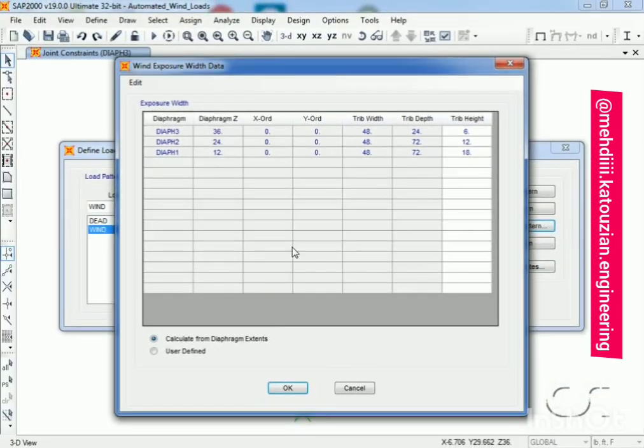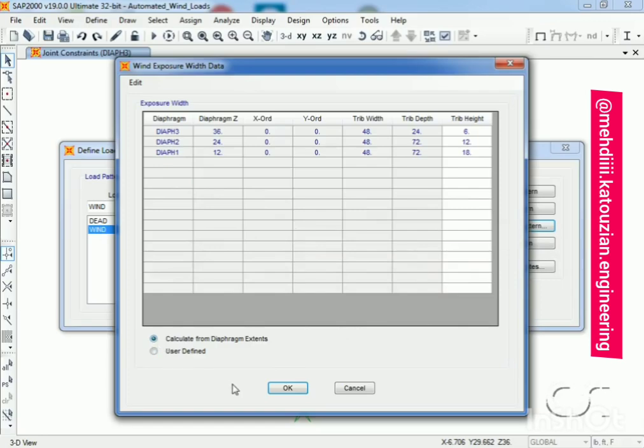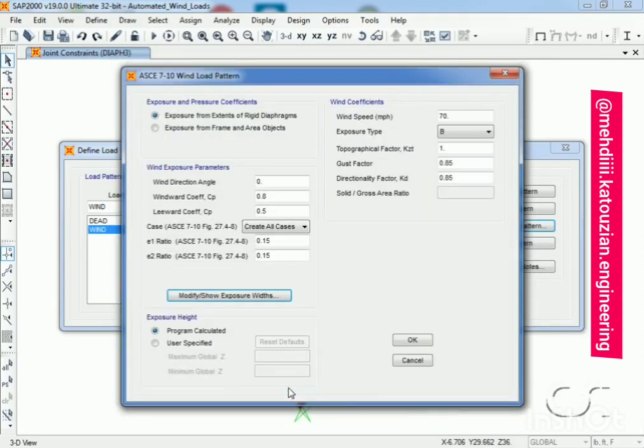If we select User Defined, the spreadsheet becomes unlocked and we can edit values, such as increase height for a parapet. Note that the loads are applied at the geometric centers of the diaphragms. And on this form, again, we will use the program-determined exposure heights and we'll leave the wind coefficients as shown.